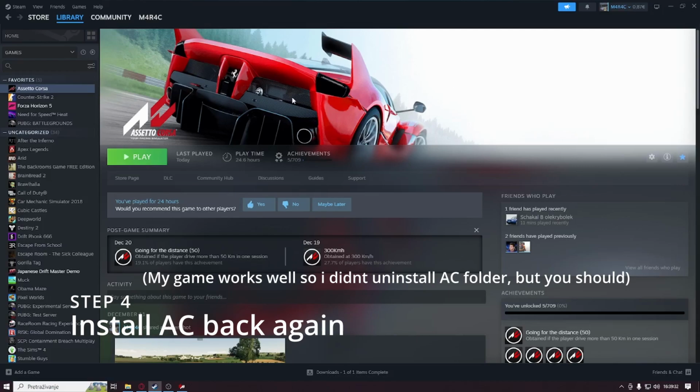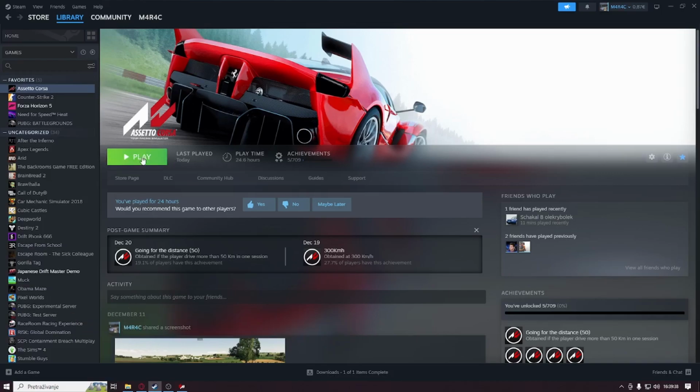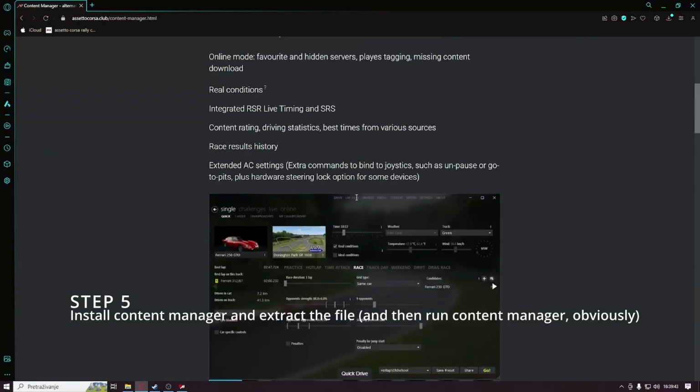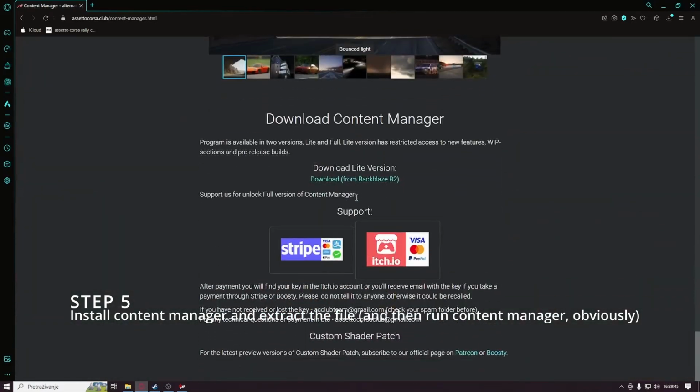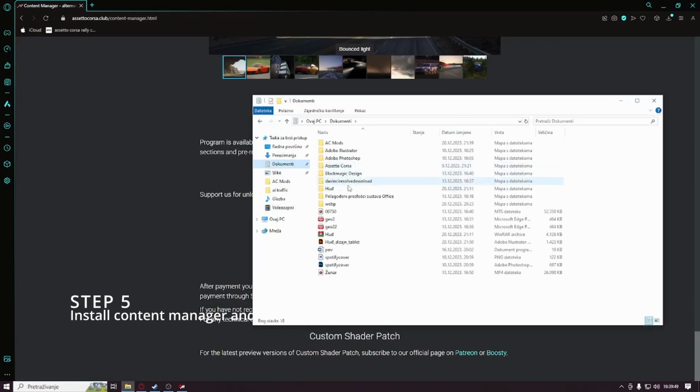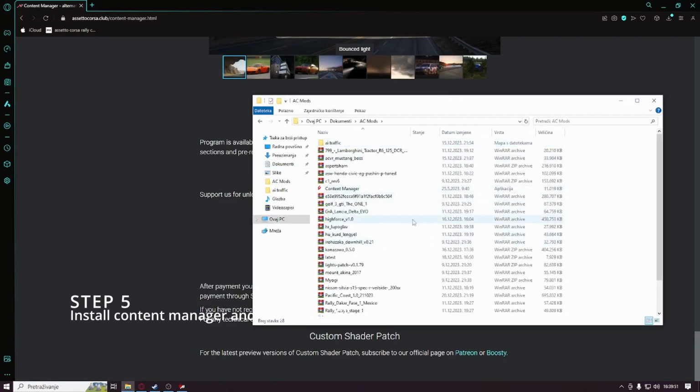Now after you uninstall the Assetto Corsa file, you should click install, and after you install it, you go to the Content Manager website and you click install and you extract it in your Content Manager folder.